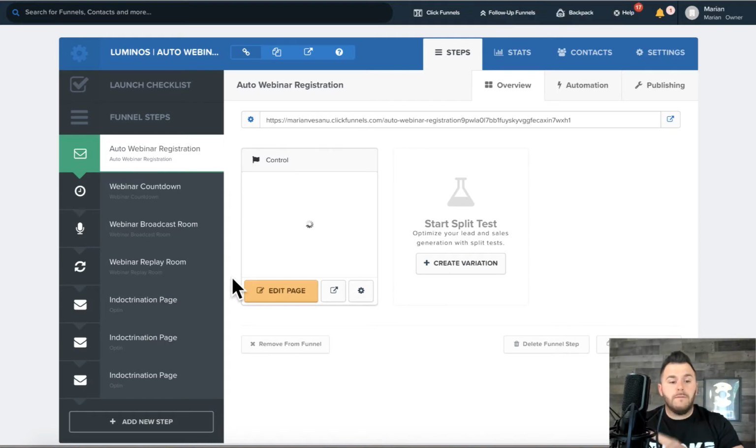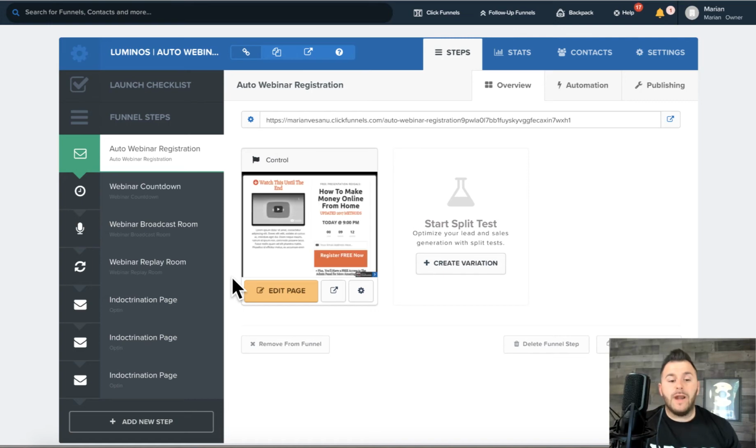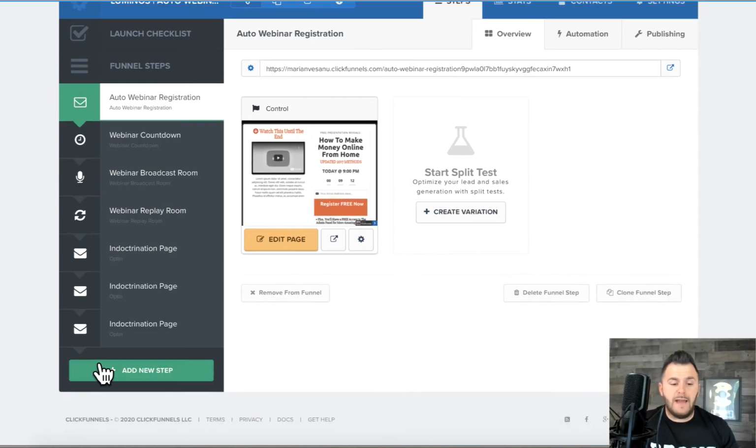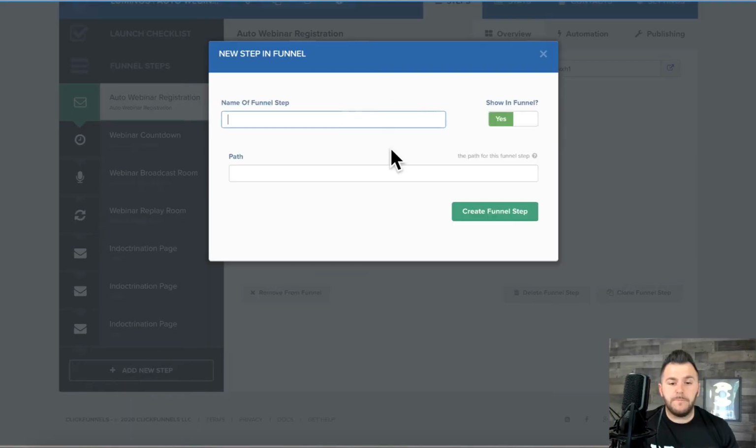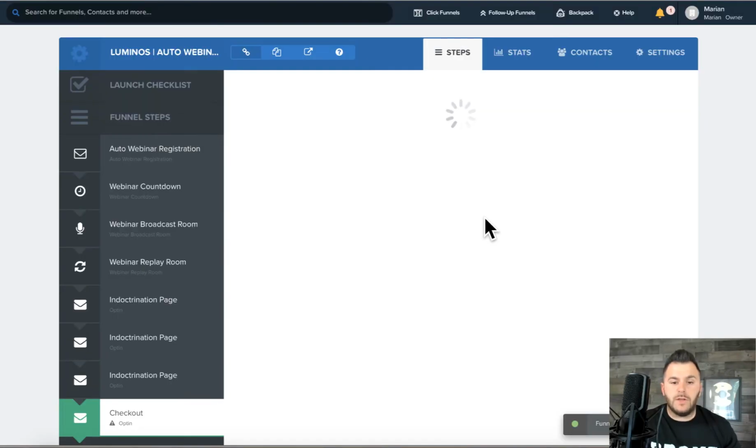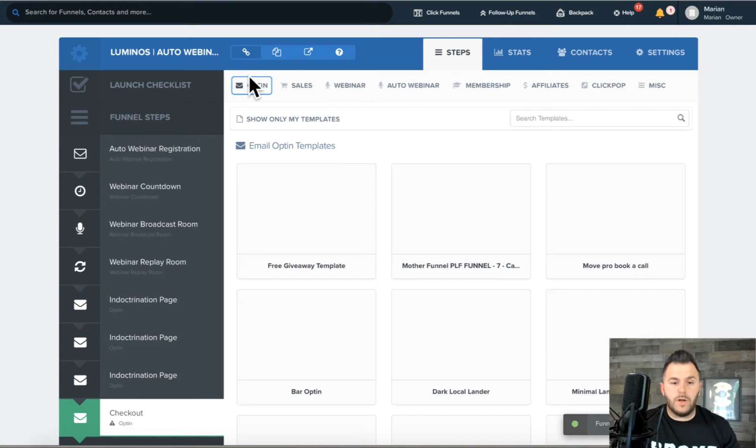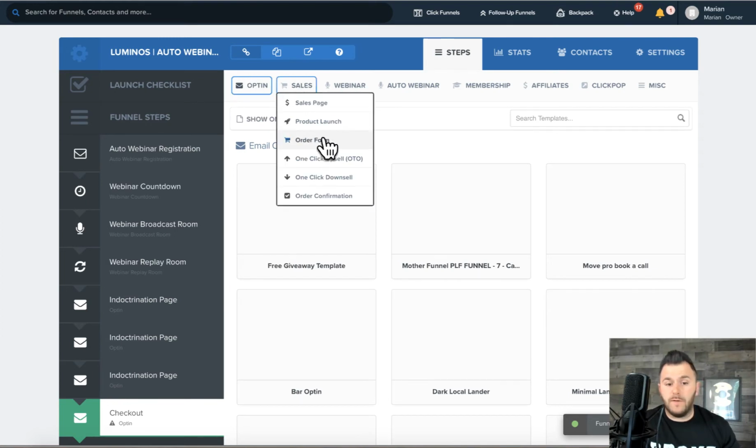Now, very important thing to remember, it will not import a sales page and an order page, so you will have to add a new step in here, and I will just add checkout. I will just add a simple page that will show you how to create your own checkout page. So we would go right here into sales page, order form, because that's what it is. It's an order form.